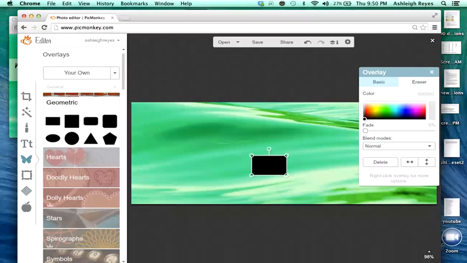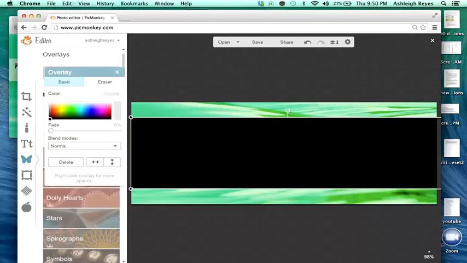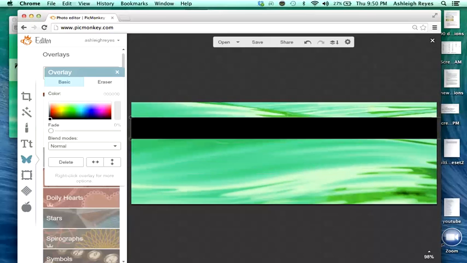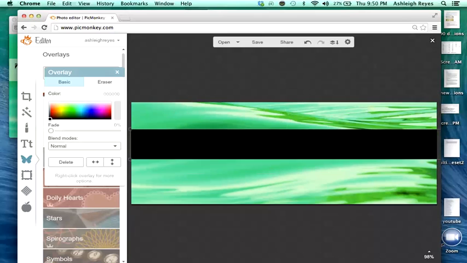Now this one I use for everything, this rectangle, because you can make it whatever shape you want. So you can make it long, you can make it short, you can make it colored, you can make it whatever you want. So I just did it like that. I moved it down.